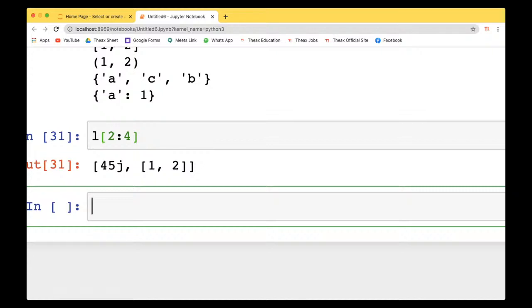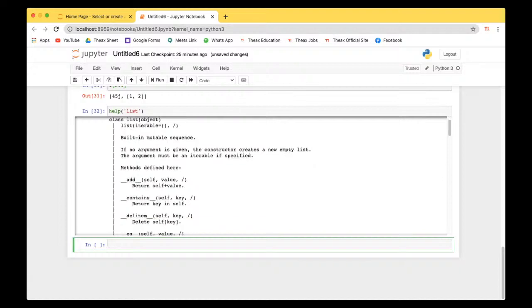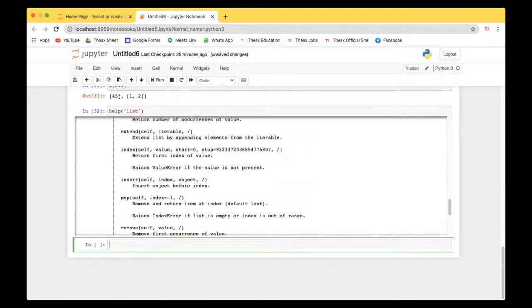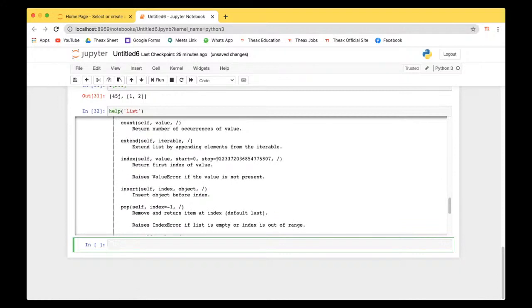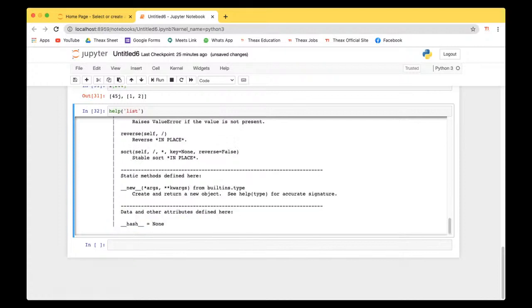All right. So there are a lot of operations you can do on the list, right? To see all the operations, you can quickly write help of list, and you will get all of them, like add, contains, and so on. You can do clear, extend, index, insert, pop, and even sort, reverse, and a lot more operations. Okay. Moving on.